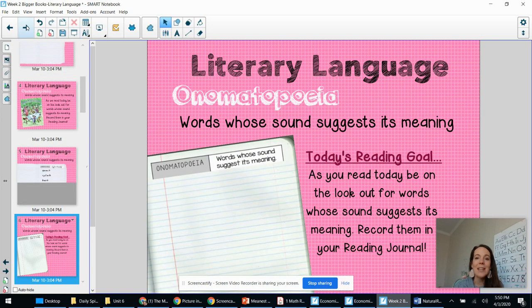Today, your goal is, as you are reading your own books, whether it's on Epic or books that you have at your house, for example, like you could pick up a chapter book and read through it, your job today is to look and see if you can find examples of onomatopoeia, where you are finding words whose sounds suggest their meaning. Good luck, readers.